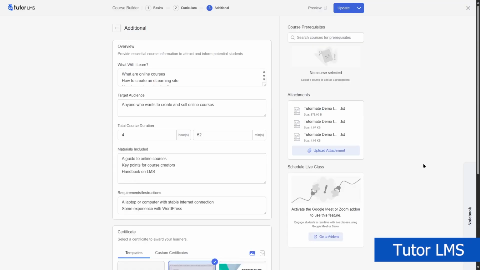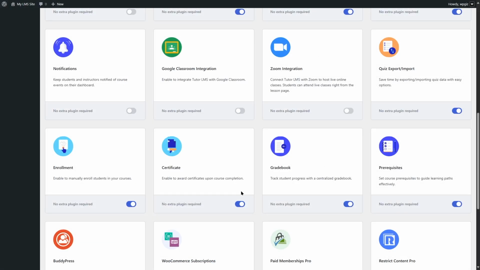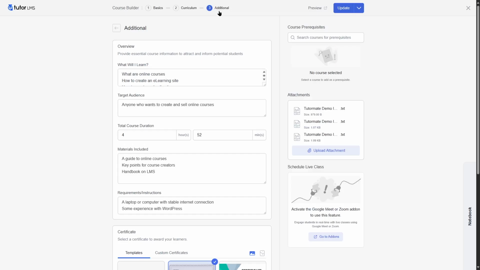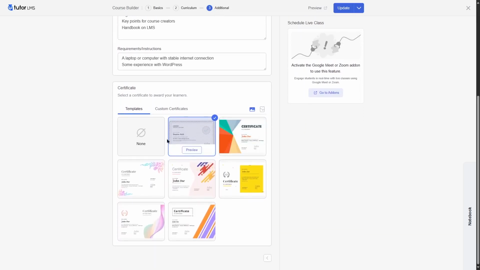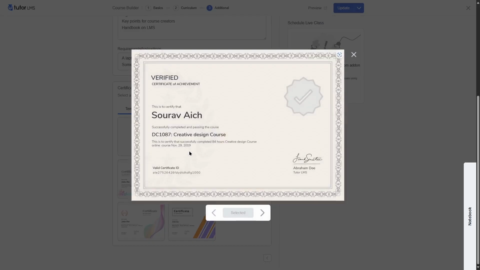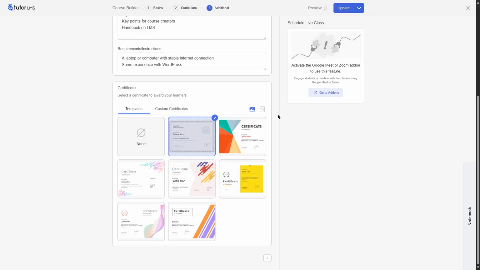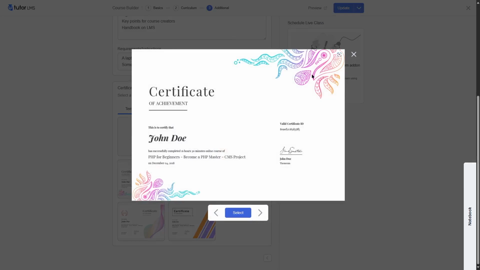Now let's talk about the course certificates, and we're going to start with Tutor LMS. So Tutor LMS has a certificate builder. Also, if we enable the certificate add-on in Tutor LMS add-on section, we will have access to these beautiful certificate templates. You can see there are a few certificate templates over here, and these are beautifully designed. If we want, we can click on preview button to preview, and we can see how the certificate looks like.